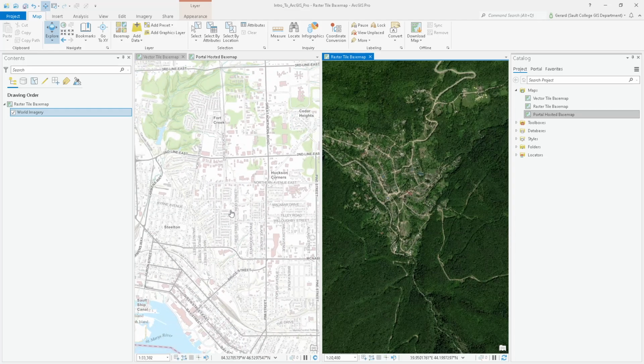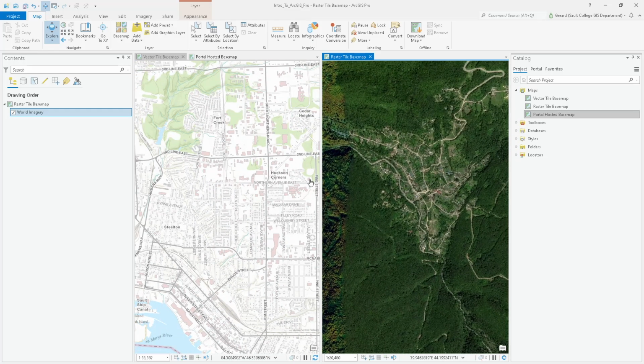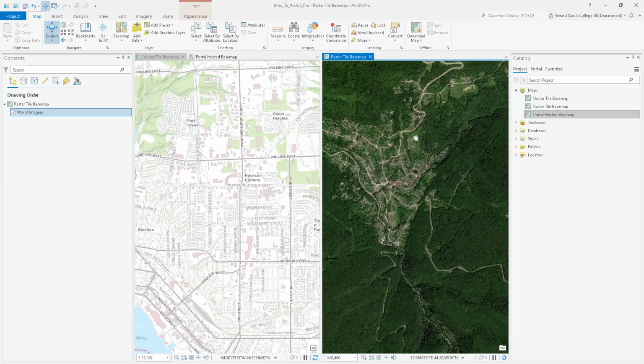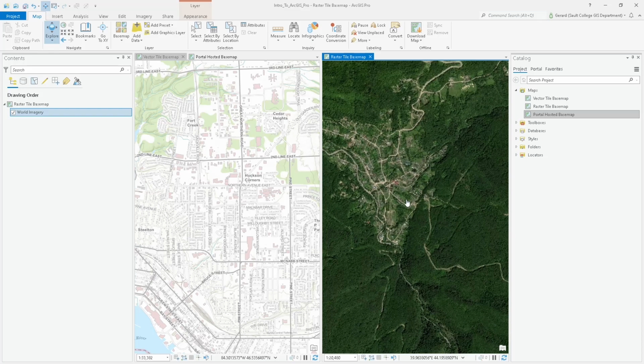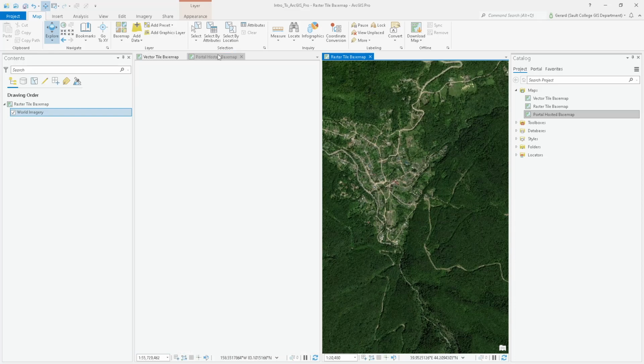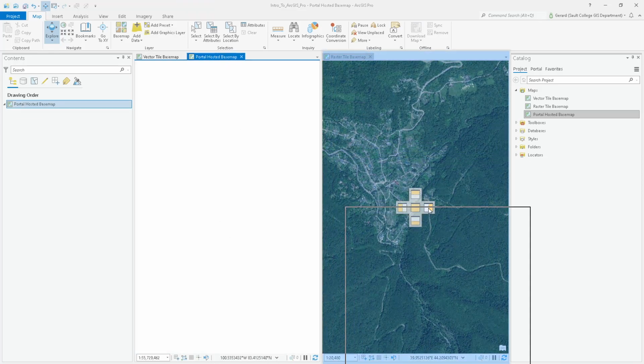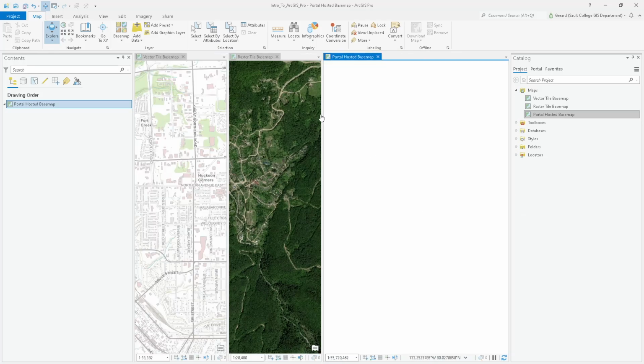Everything works fine. Well, the problem is that I still don't know where I am in this one, right? We can link them though, and we will be doing that, but let's get this portal base map set up first. I'm going to bring my portal base map over and put it on the right, so I can have 3 windows.